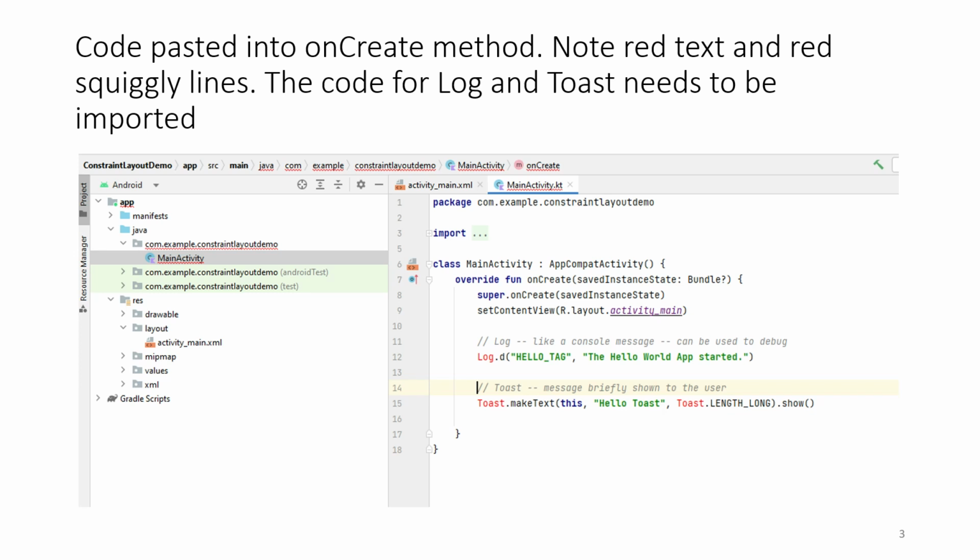Here in the Kotlin, the MainActivity.kt, the Kotlin code for some program, and onCreate is sort of like when the interface appears. So I want this toast and this log to appear sort of at the very beginning of the app, sort of appearing on the phone.